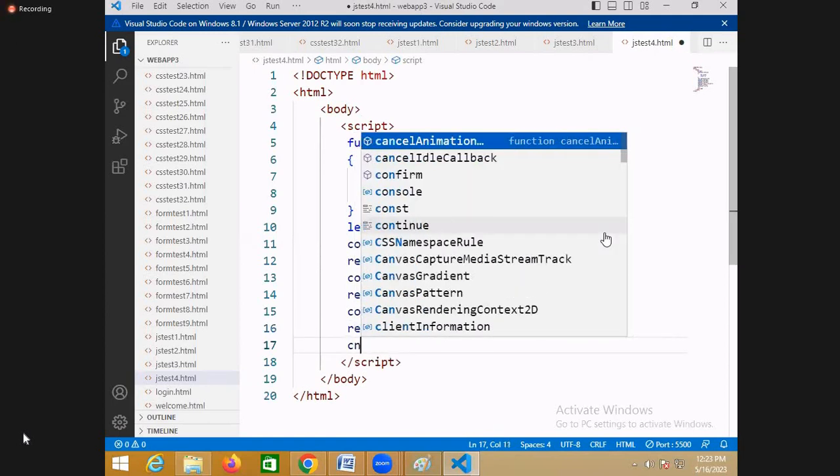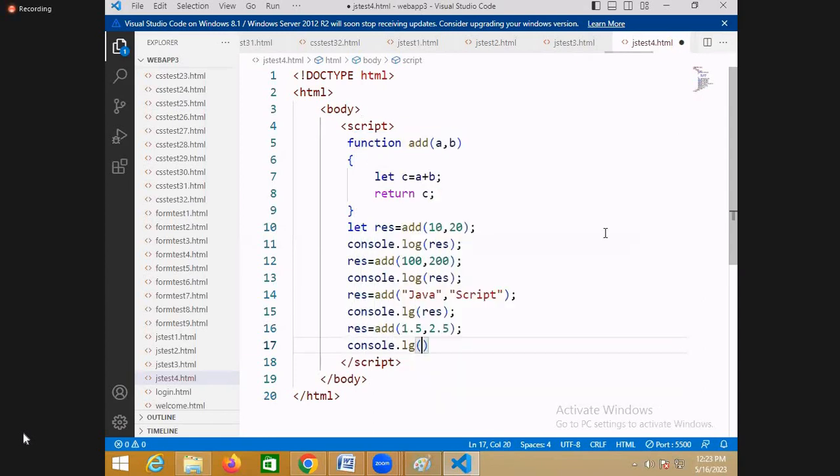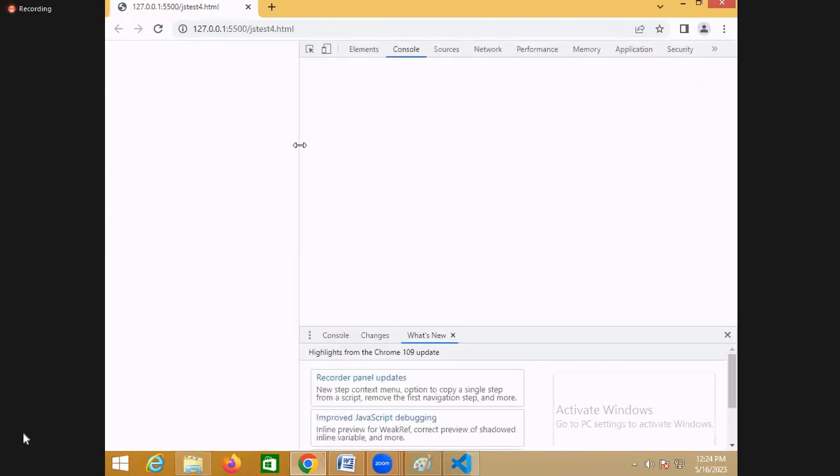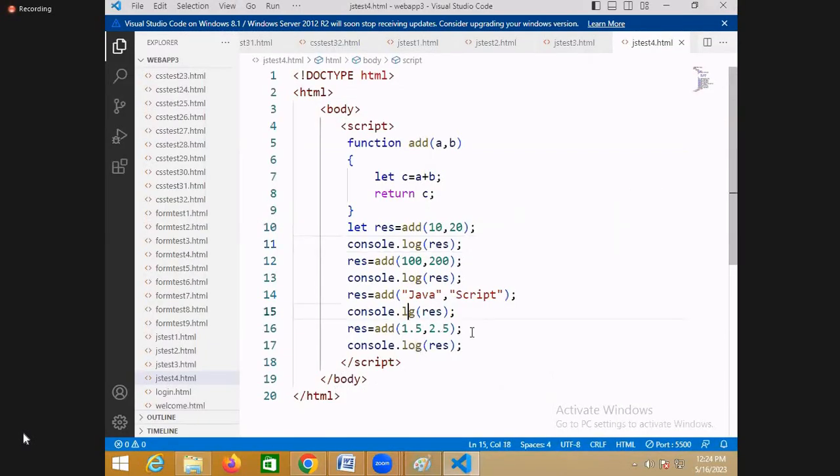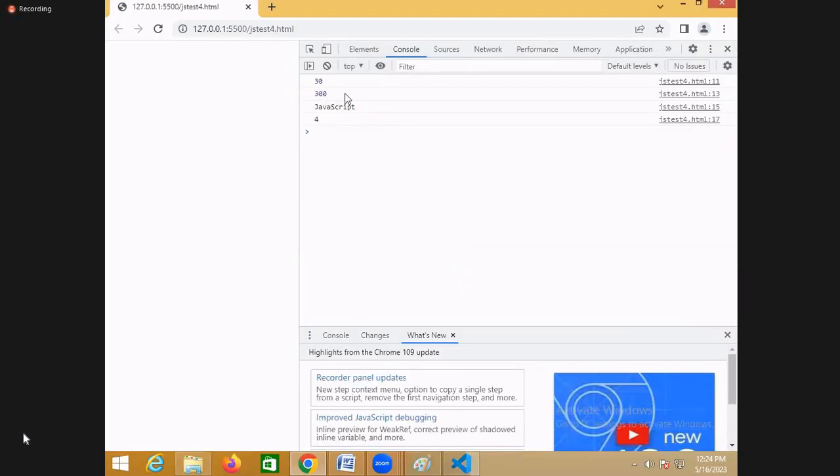I just write here console.log. What did I display here? Result. So the functions you write in JavaScript are generic functions, and these functions can receive any type of values, because these are with a type or without a type? Without a type. These are not with a type. Now 30, 300, JavaScript, and one more value is 4.